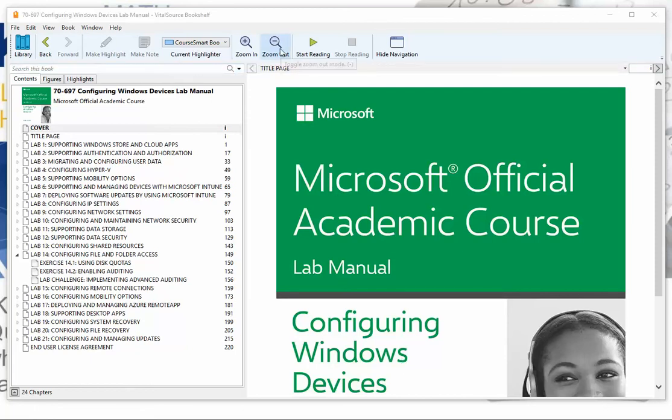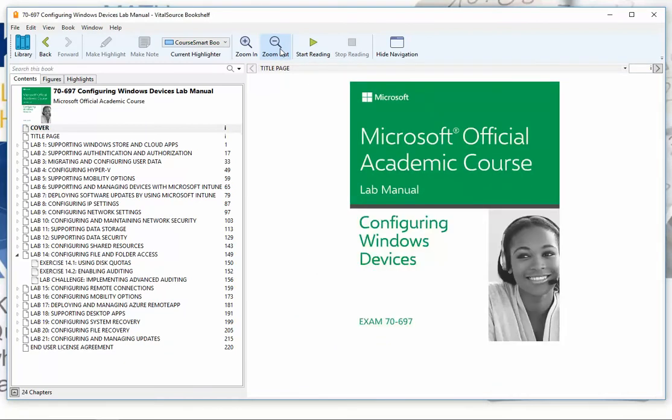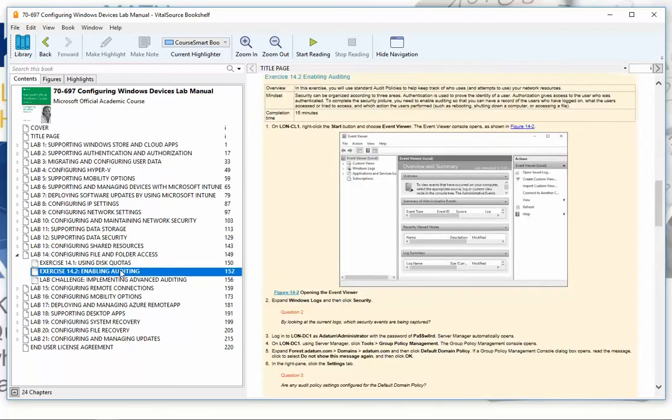Are back, working our way through the Microsoft Official Academic Course Lab Manual, Configuring Windows Devices for Exam 70-697. So we are working on Lab 14, which is Configuring File and Folder Access, and this video is going to go over Enable Auditing.